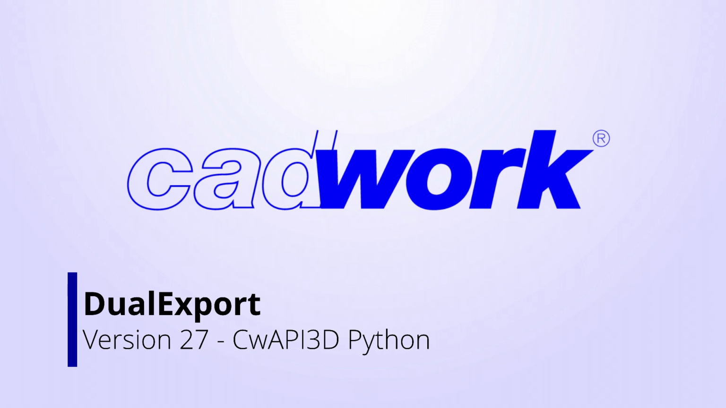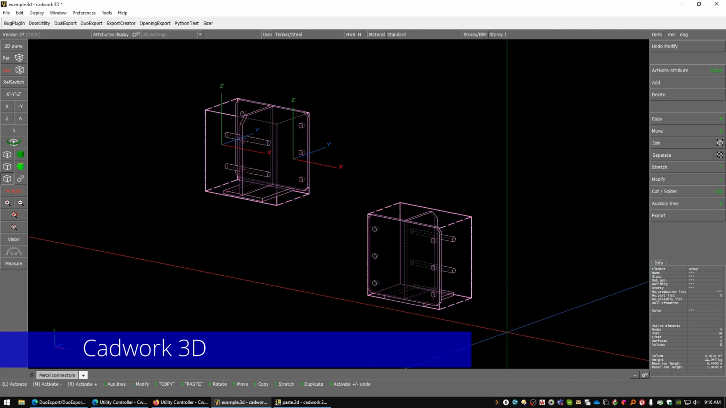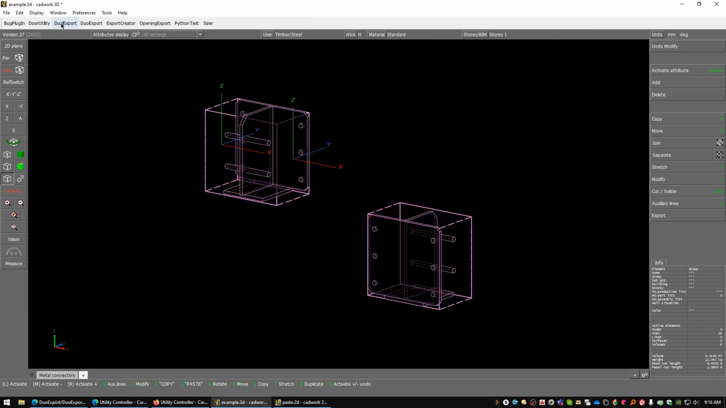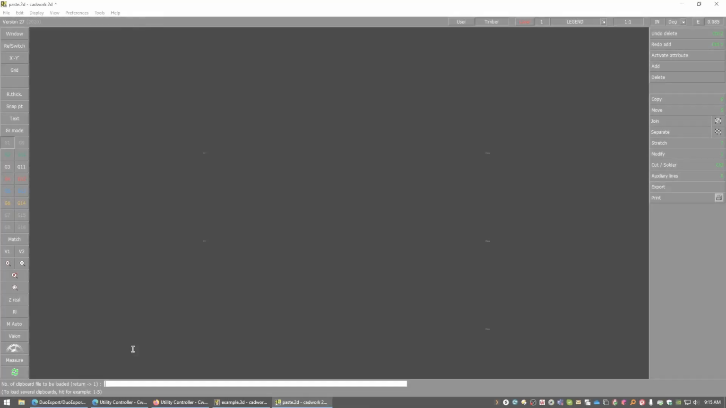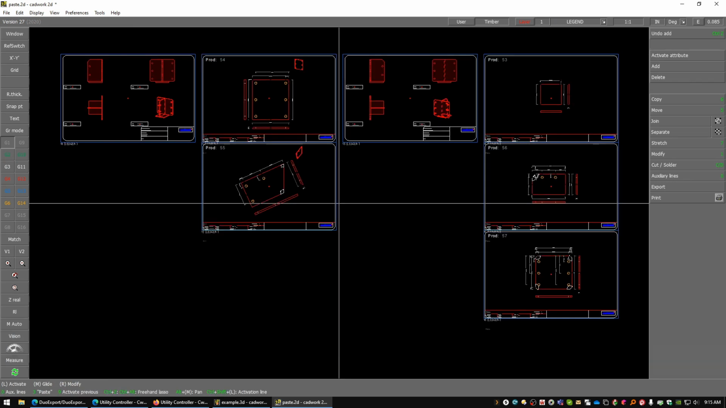It exports the shop drawing of a container and a piece-by-piece shop drawing of the elements inside the container. It also allows selecting multiple containers and exporting everything at once. We select both containers in this file. Then we use the API toolbar to select the DualExport button. The 3D will process the necessary data. Once the export is complete, there's a message giving us the number of clipboards that are available. In the 2D program, we can paste the clipboards all at once using a range instead of a single clipboard number.